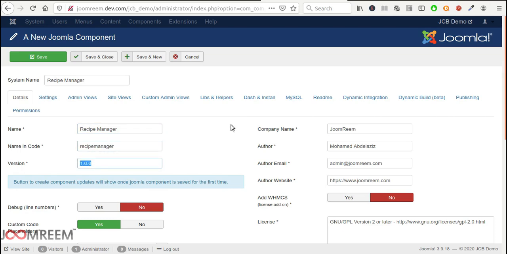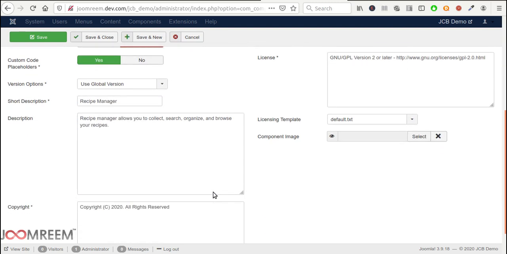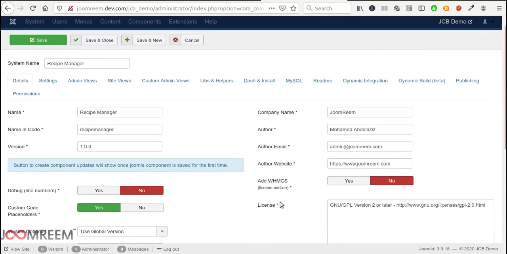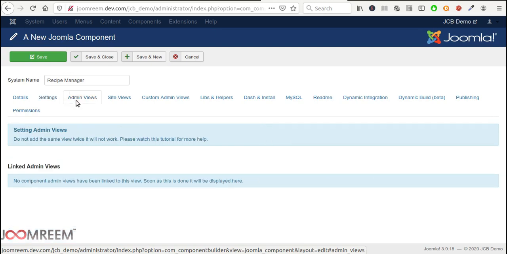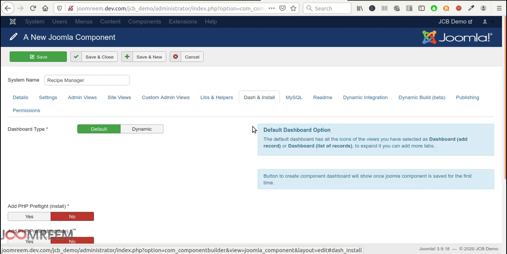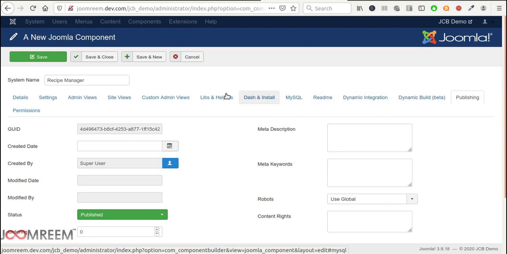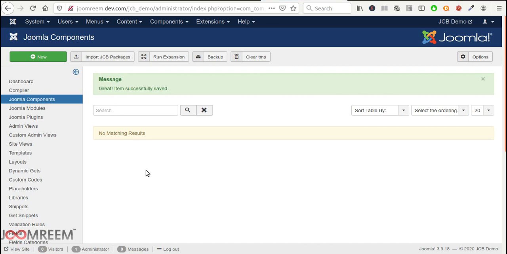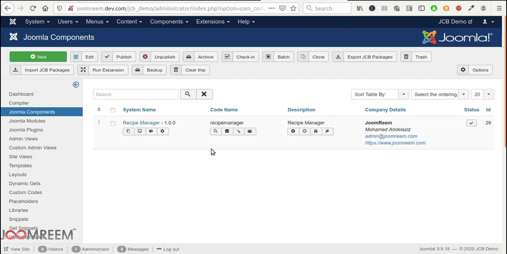Note that the company, author and license information are automatically populated by the information entered in JCB configuration options. Other tabs and options will be explained in more details in upcoming videos. Now, save and close to proceed to the next step. Great! You can see the Recipe Manager component is published and ready to add admin views to it.